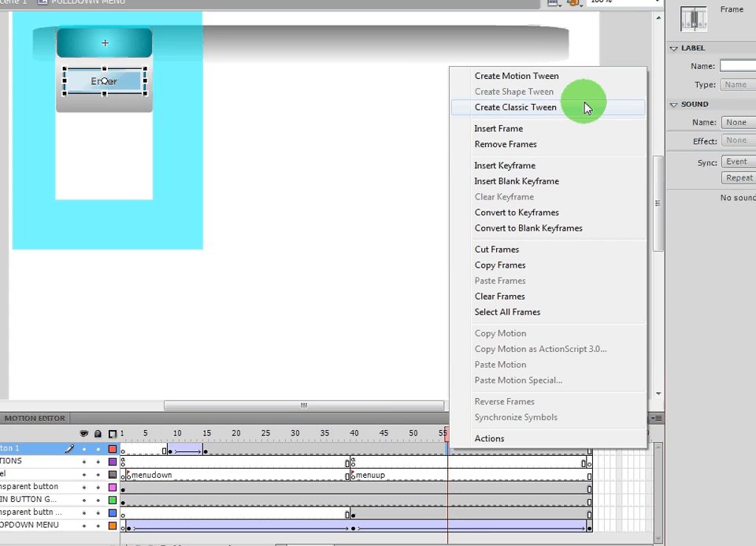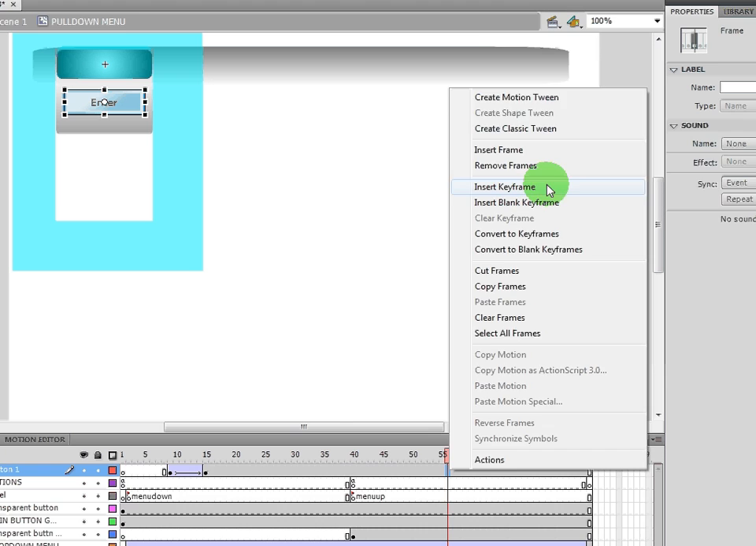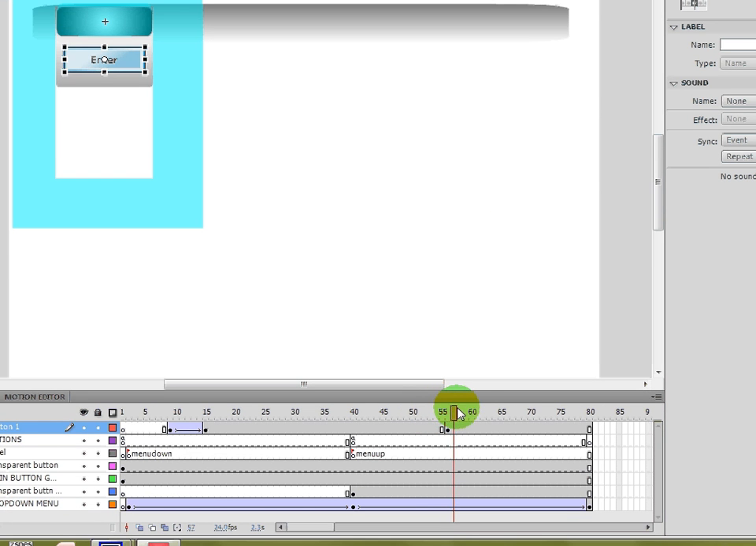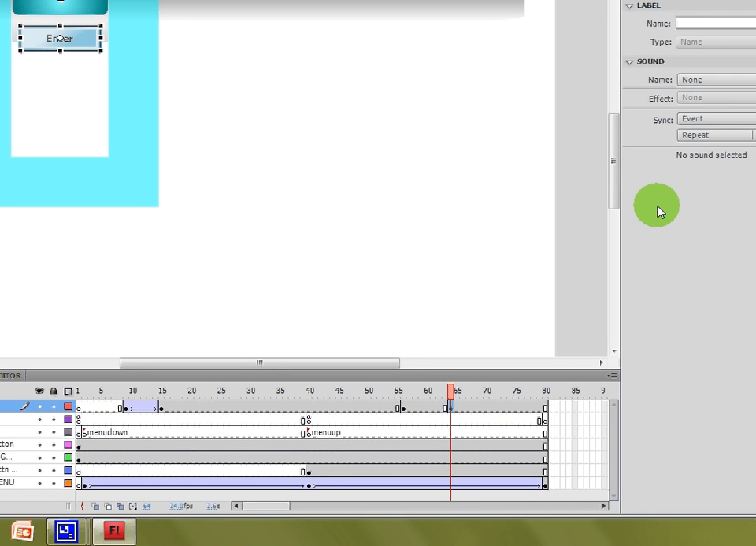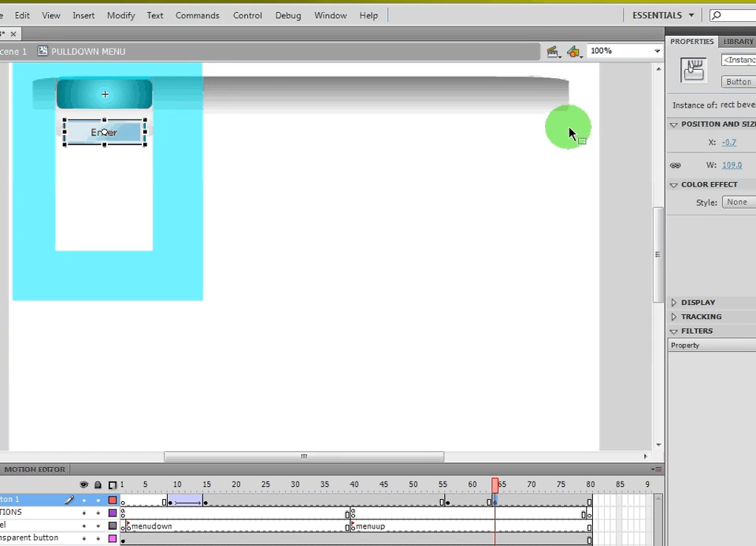Insert a keyframe. Go forward a little bit. And this is when it's disappeared. Insert another keyframe and have the alpha at 0 here.